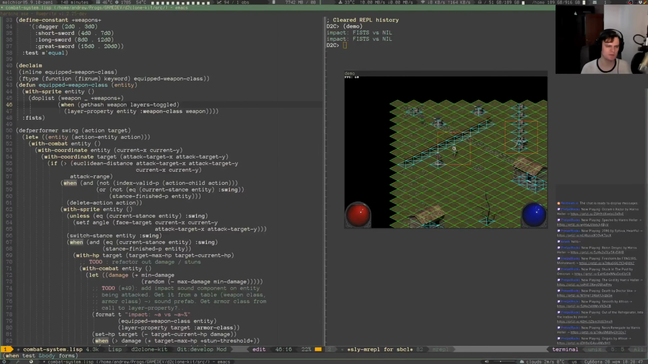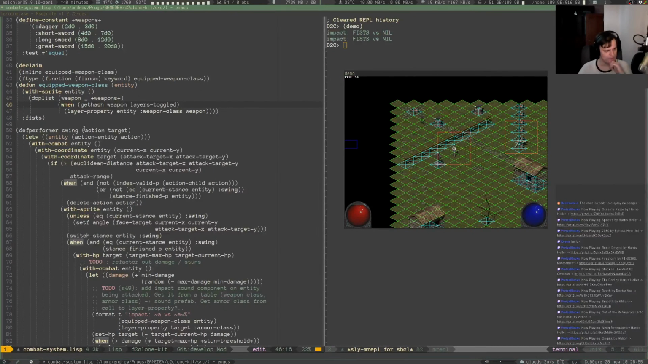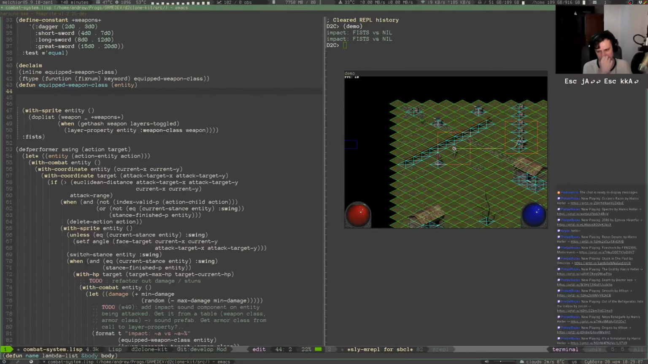Then fists. No, wait a sec. This would not work for this wonderful spider ant here. This would not work because we don't have the body in the list of weapons. So I think the logic should be different. The logic should be that we go through all of the layers, and then we find the first layer that is on, and that has the weapon class property, and then we return that weapon class. Yeah, I think that's that. Okay, let's do that.